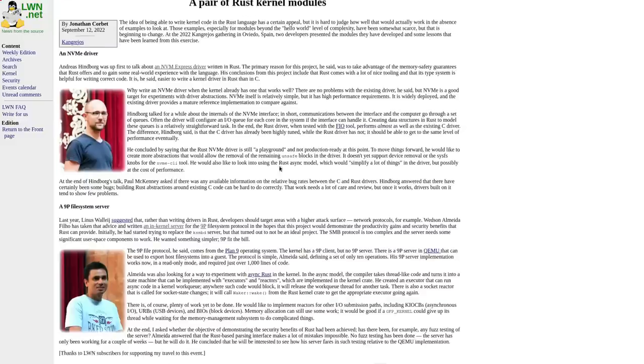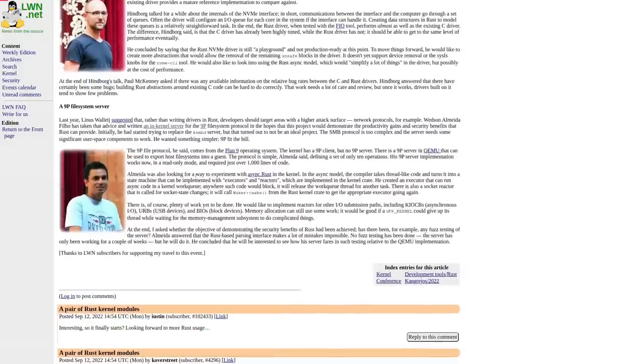But the second half of this article talks about this guy, Wenson Almeida Filho, hopefully I'm pronouncing that correctly, but he developed a brand new network module that did not exist in the kernel. So he created a server module for the 9P protocol, which comes from the Plan 9 operating system. He implemented that module for the Linux kernel in Rust, which extends the kernel's capabilities, because previously the kernel had a 9P client, but no 9P server.